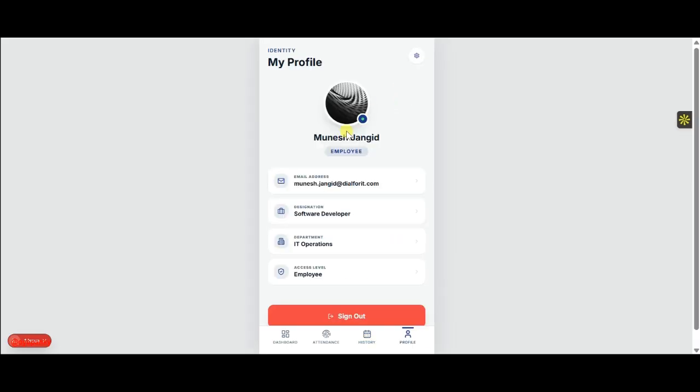So here is the profile option. If you click on the profile, you are able to view the employee name and his designation, his role in the application. Here you can check his mail ID, the designation and department and other things, or you can add the ID details and other things as well in the setting icon.